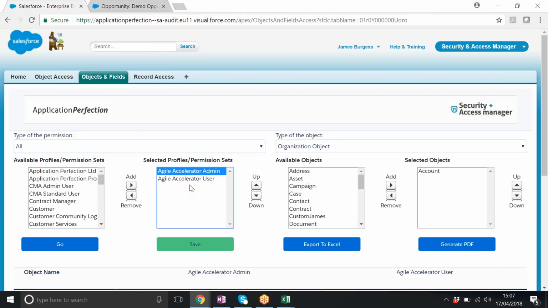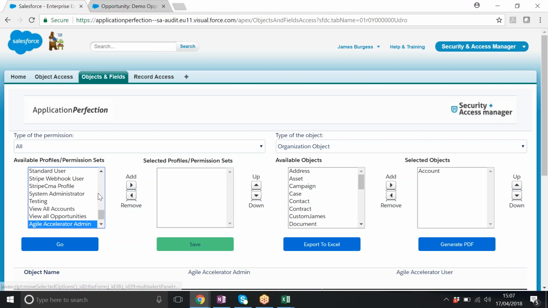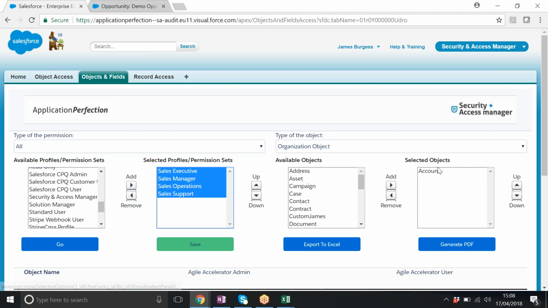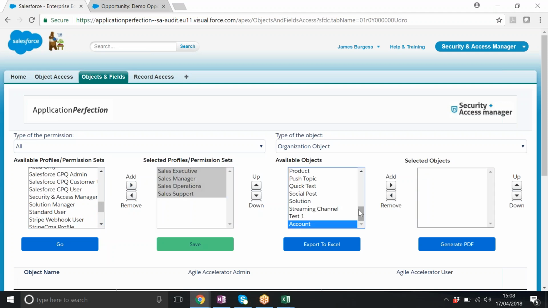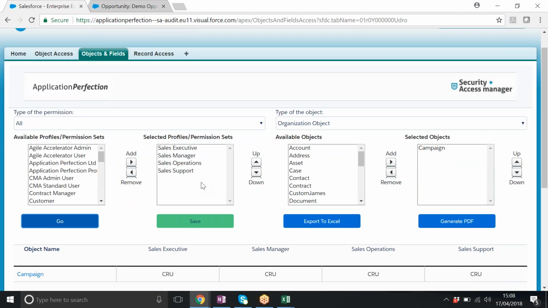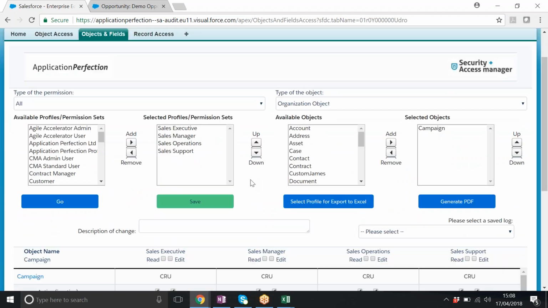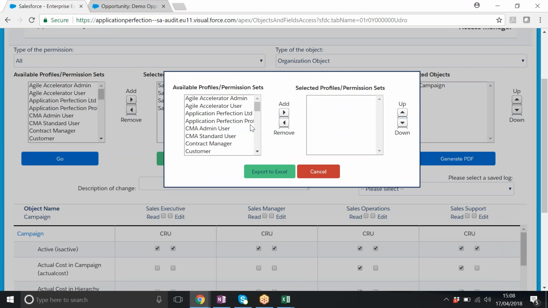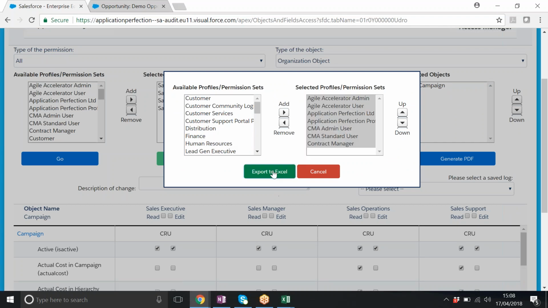So now let's export some data into Excel. Again, this is very similar to the previous tab. So here we're selecting our profiles to export to Excel. So let's take a few of these. Export to Excel.